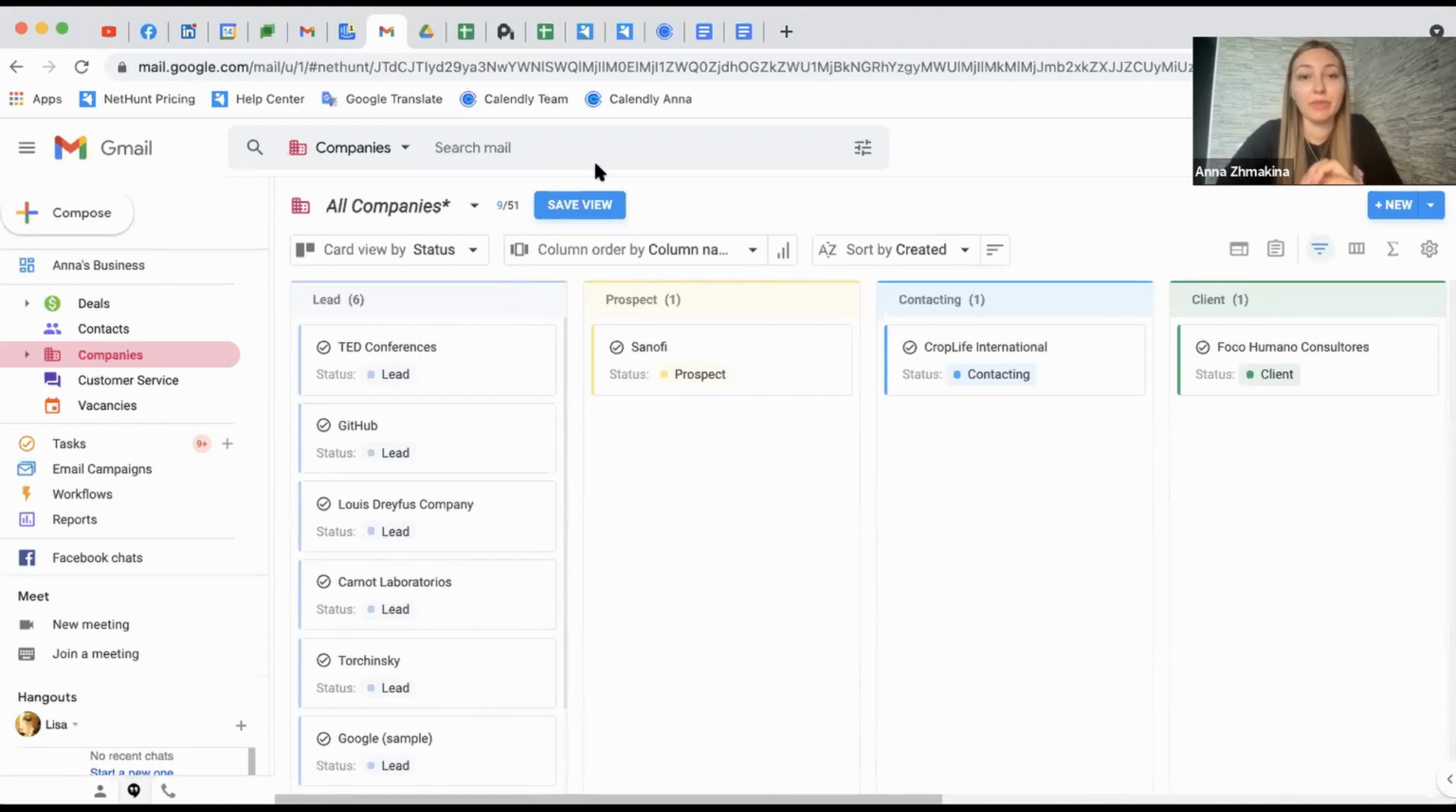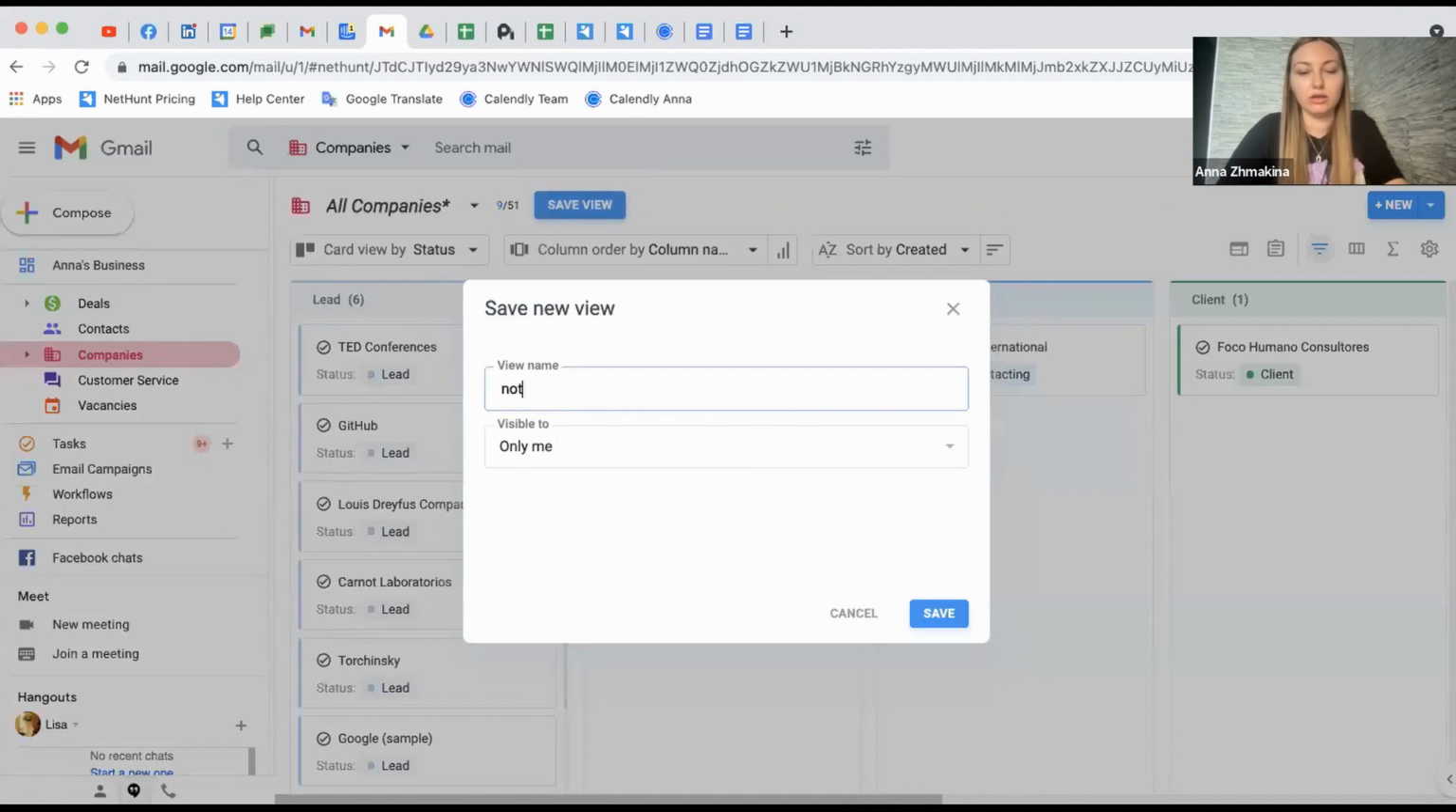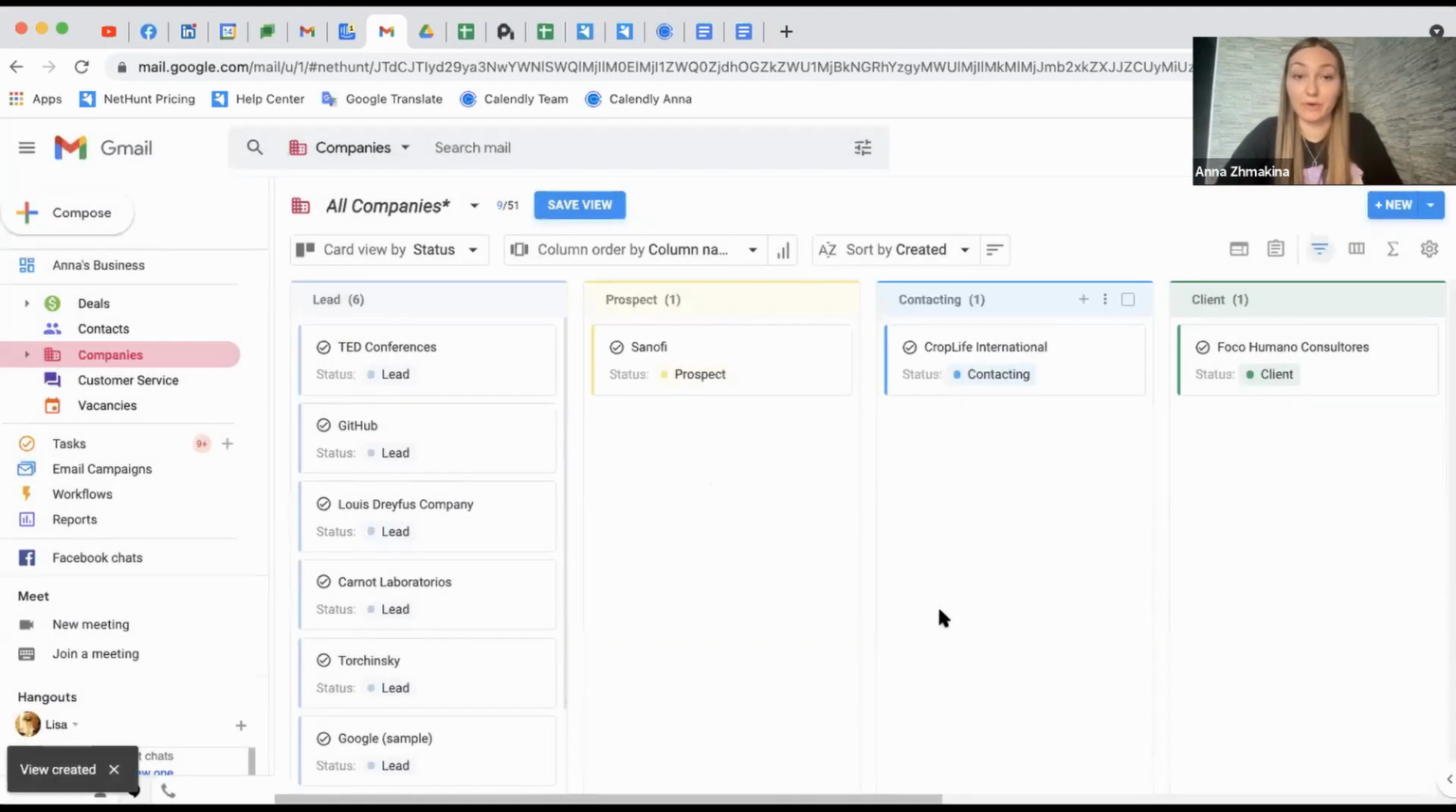So we saved this view, not contacted for 2 days. You can call it something different and it will be just mine. All for me, just my personal view. So this is how we see this information.